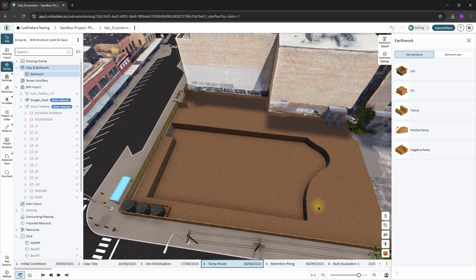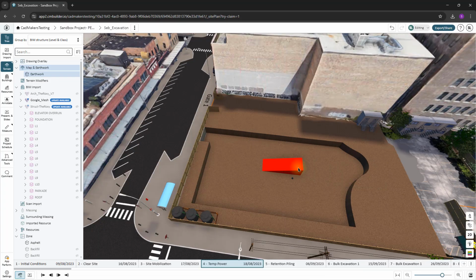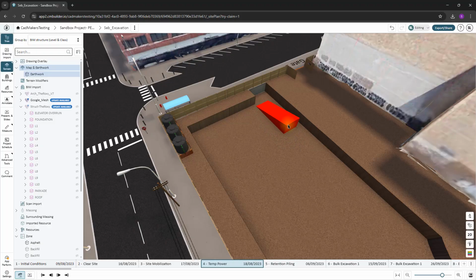Now let's learn about the two types of ramp operations in cmBuilder. You can use a positive ramp to add a ramp volume, or a negative ramp to remove a ramp volume from the perimeter of an excavation operation. Both ramp types can only be placed against vertical or sloped excavation walls. Click on the desired location once the preview shape turns from red to blue to validate the placement.